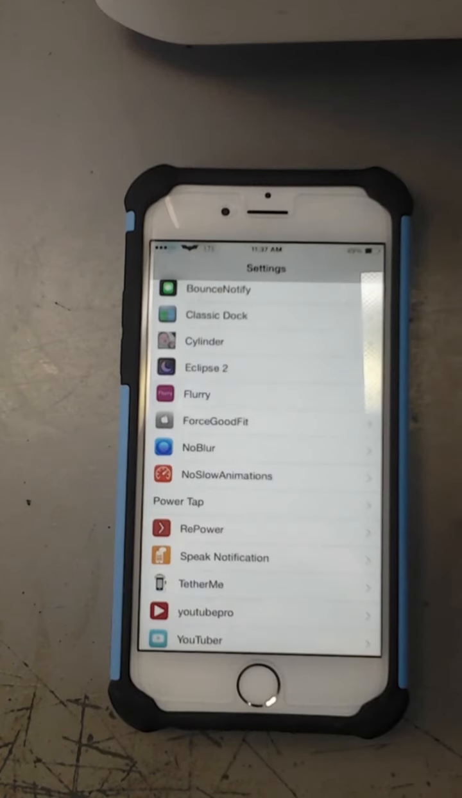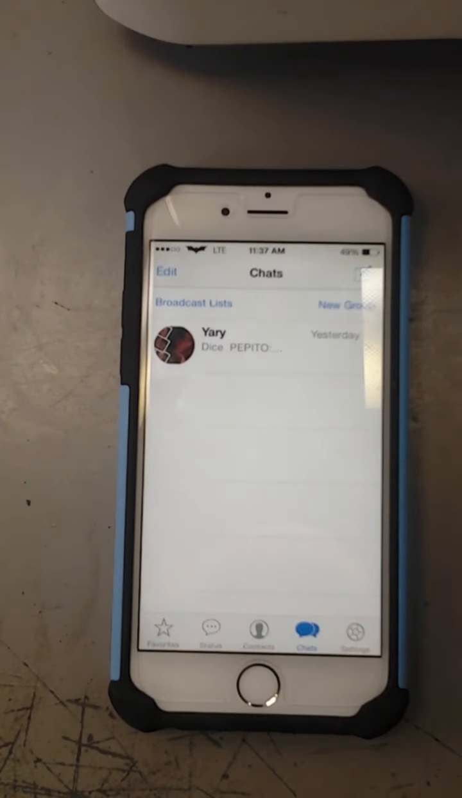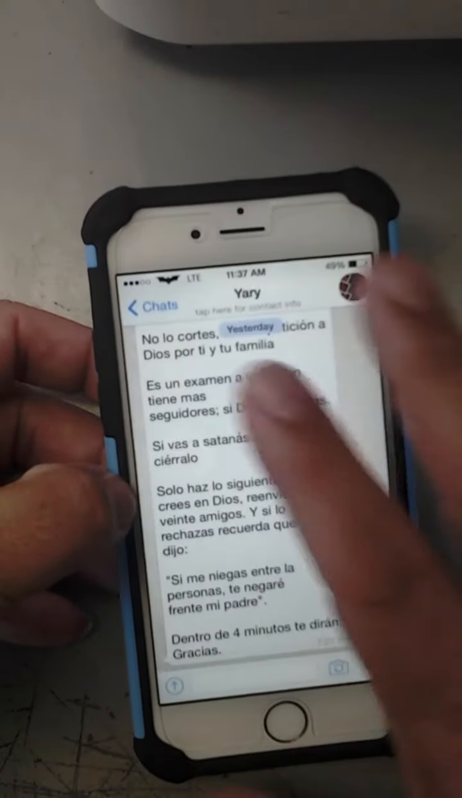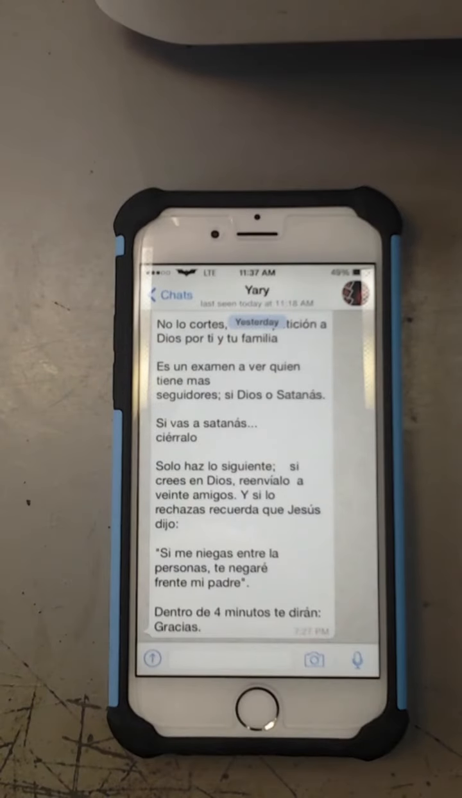So the number 5 tweak of the day is called Force Good Fit. What this tweak does is that a lot of apps still are not updated for iPhone 6 and 6 Plus, and not even for iOS 8. So for example, I downloaded WhatsApp. WhatsApp opens up, it works fine. But as you can see, it's too big, the letters are big, because supposedly they haven't updated yet to match the iPhone 6.